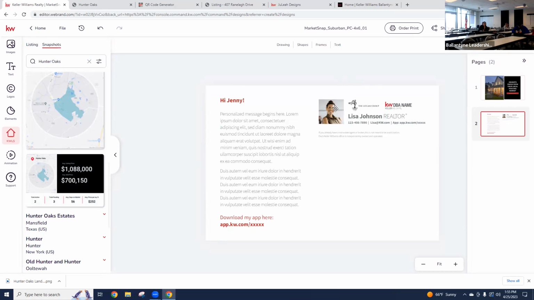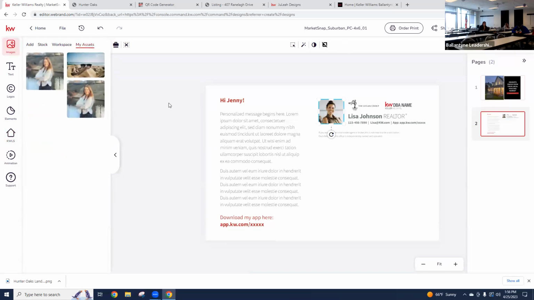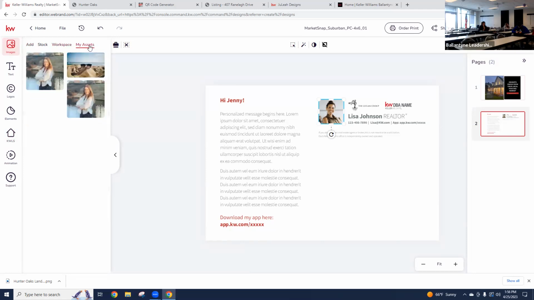With your information here, again, with images, I always recommend clicking on the image first, then coming to images. Now, under my assets, that should be pulling your profile picture from your marketing profile. If your profile picture is not there, you can always add it from your computer by clicking add. But if it's in your marketing profile, that should be pulling to my assets. So since we're clicked on here, we can simply replace the image, and it's resized for us right away.